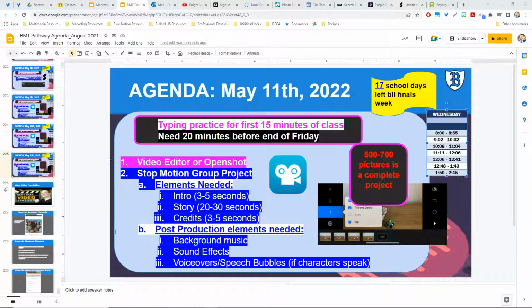So our entire project, what we need first and most importantly, make sure that you have 500 to 700 pictures so that you have a non-choppy, at least 30 seconds long stop motion video with a story. And you will need an intro, so a title intro of some sort, the actual video project itself in the middle, and then credits at the end.